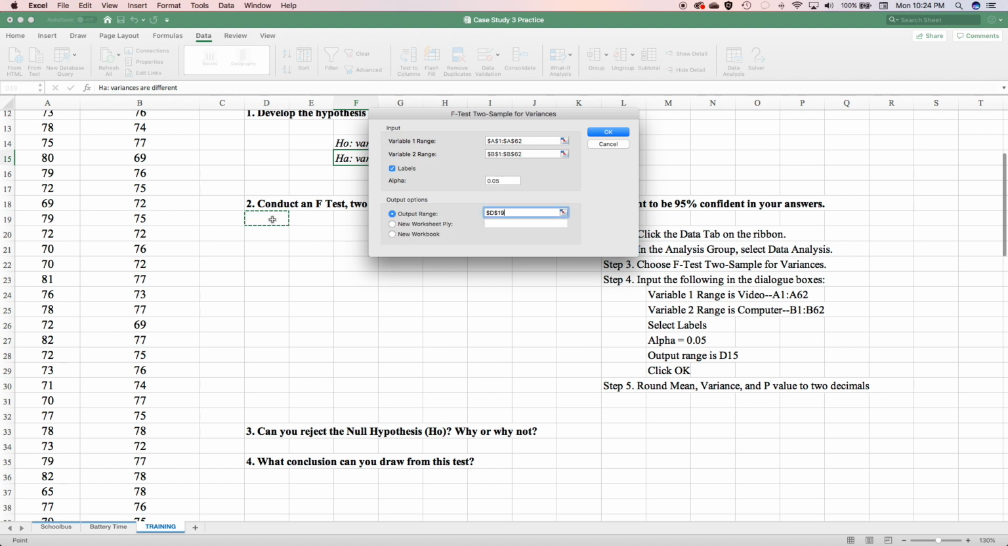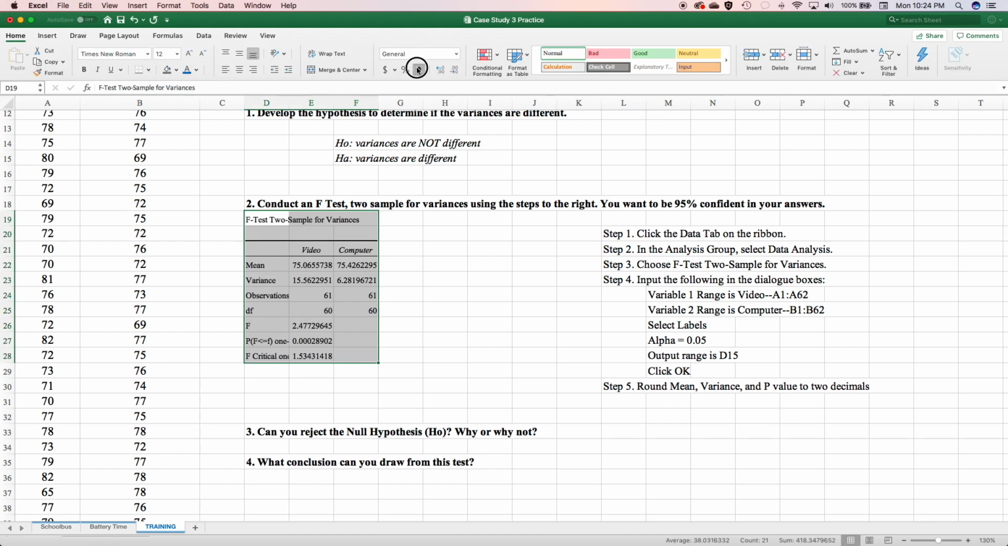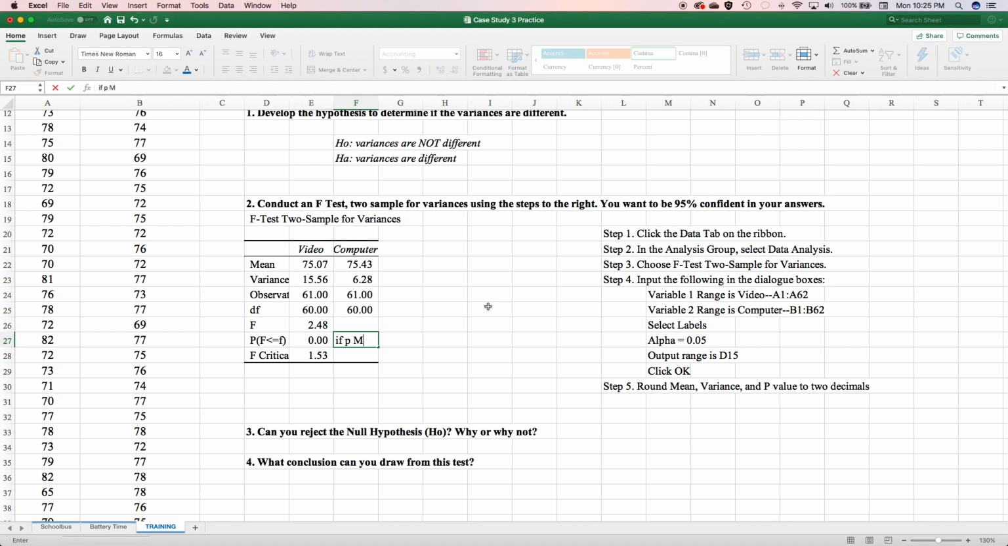Click OK. Here's the output you get. I'll round it to 2 decimals and increase it to 16-point font to make it easier for you to see. P-value is less than alpha, so we reject the null because if P is less than or equal to alpha, we reject.